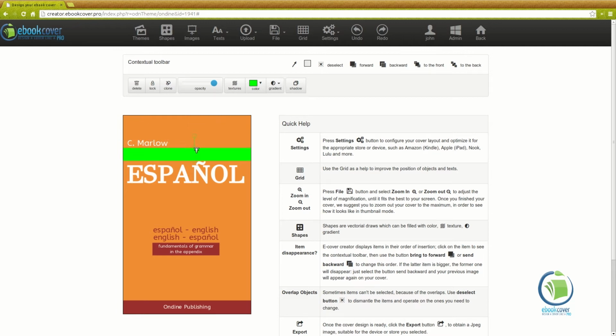As you can see, the word dictionary has now disappeared. We should remember, in fact, that when we insert a new element, it will go to the foreground and will cover the previous element. If we want it to go to the rear, we select the rectangle and click the back button, and the text dictionary will emerge in the foreground.